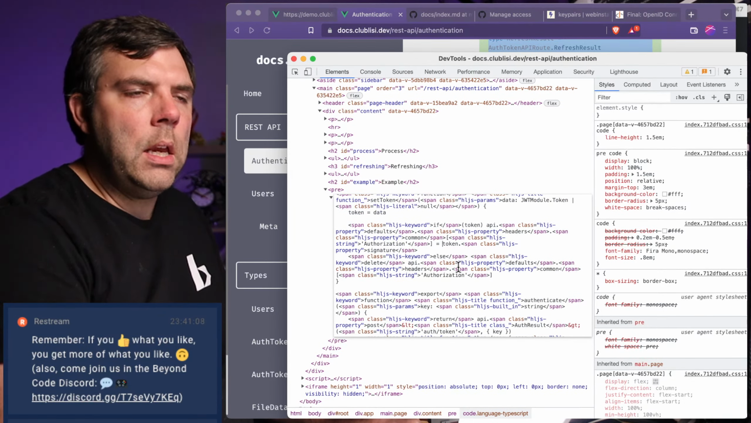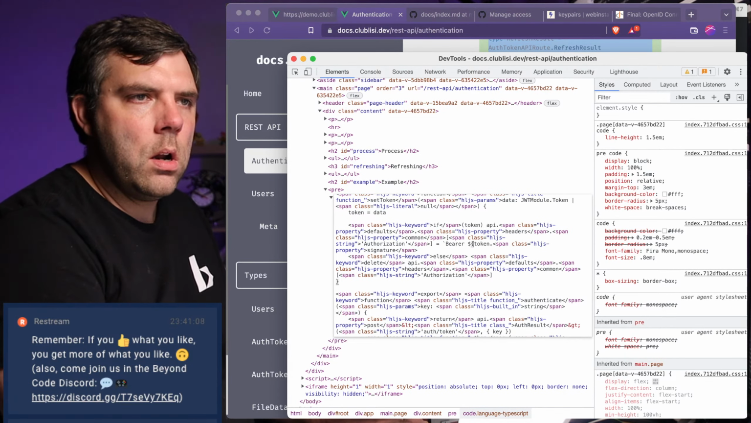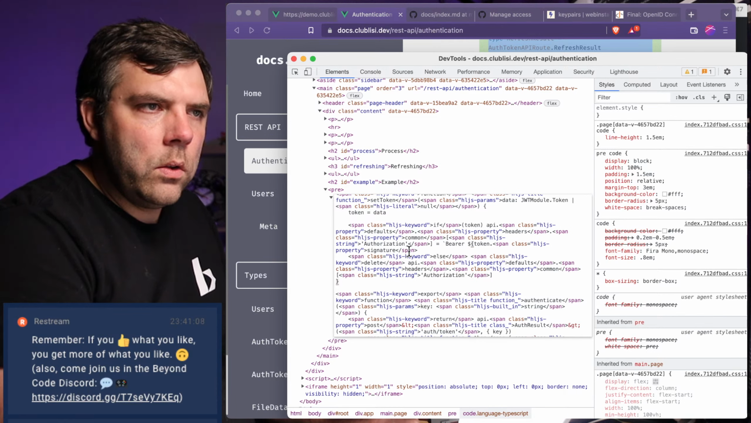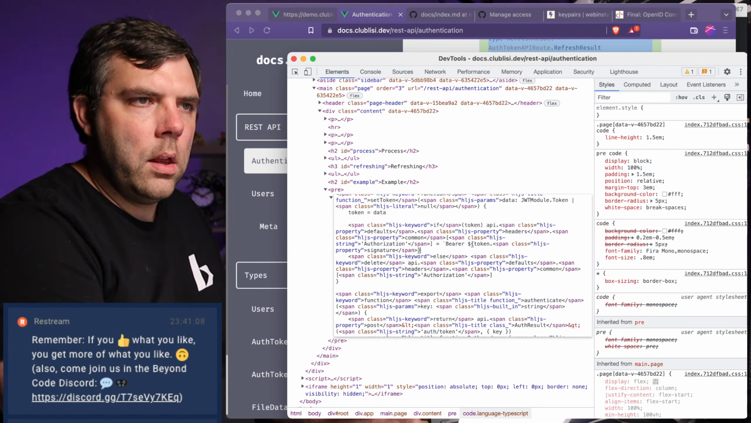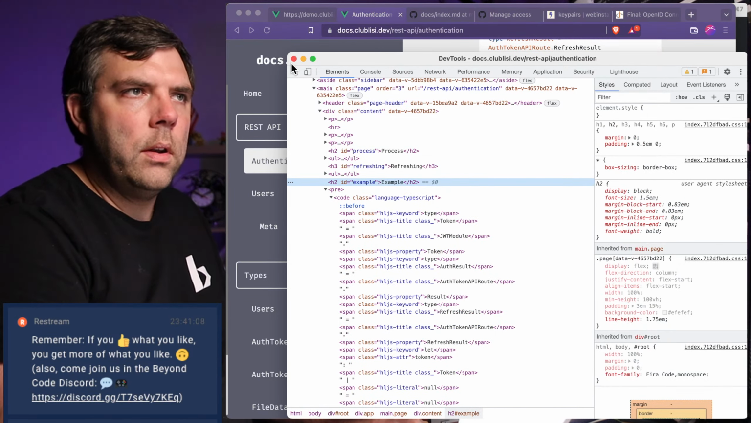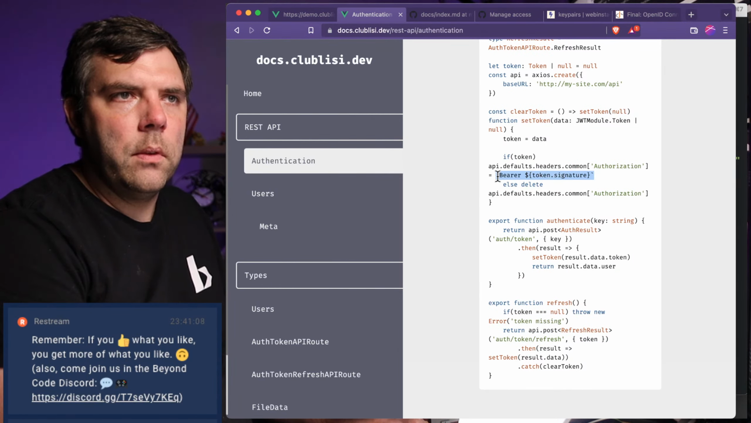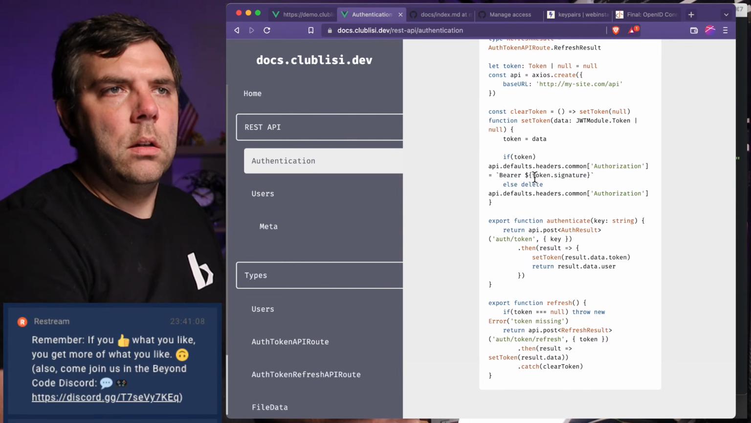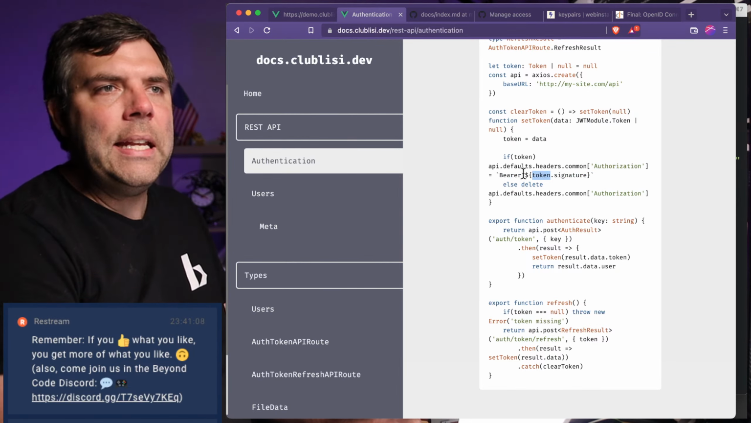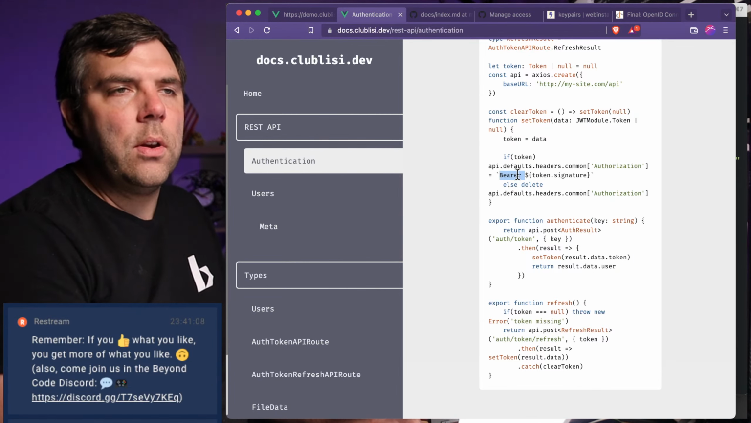Okay, authorization equals. So what you'd want is bearer token property signature, like that. So now this is what this should be. You need to set it as a bearer. It needs to have a specifier. So you can have basic, you can have digest, you can have bearer.